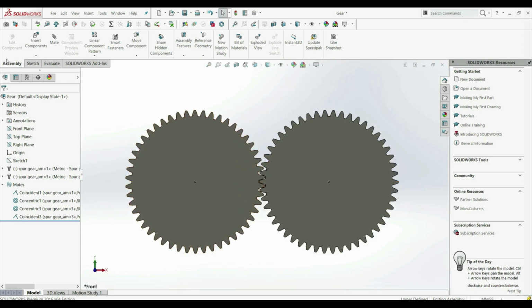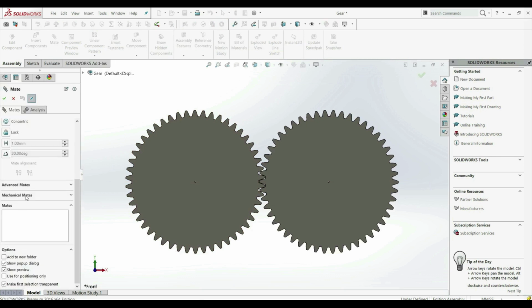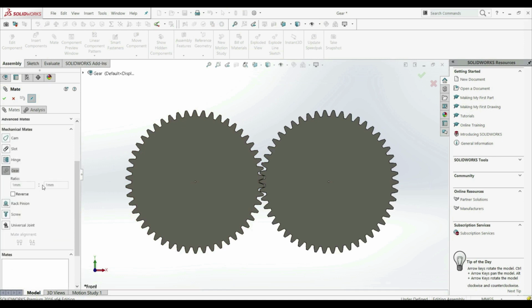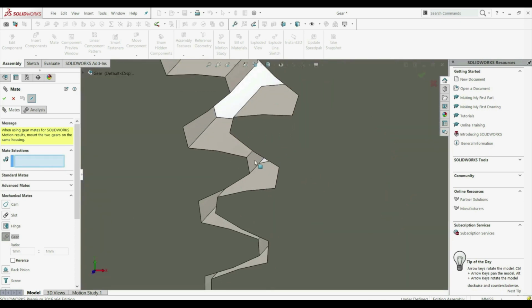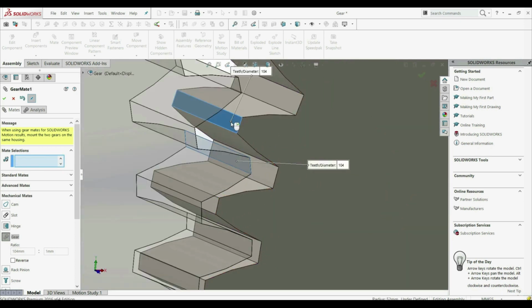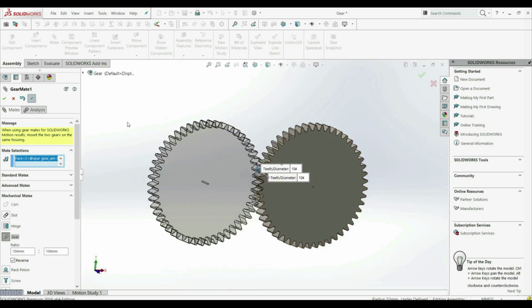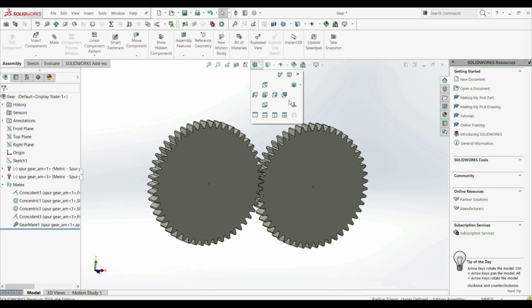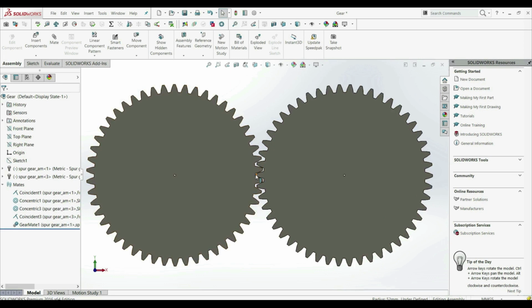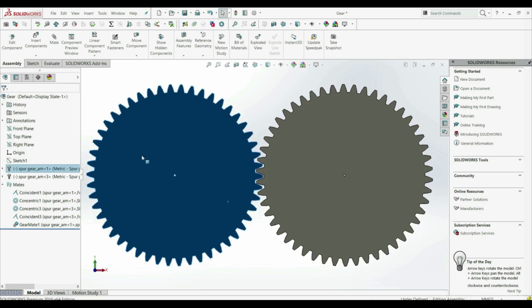And now we have to go to assembly tab. Let's go to mate. Let's choose mechanical mates. Let's go to gear. And here we have to define entities to mate. So we're going to choose this face here and this face here. Like this. And here down, we have a ratio 104 and 104, and this is automatically calculated. So we're going to just click OK. Now let's go here, normal 2. And now let's try to rotate this one. Now we can see that this works.